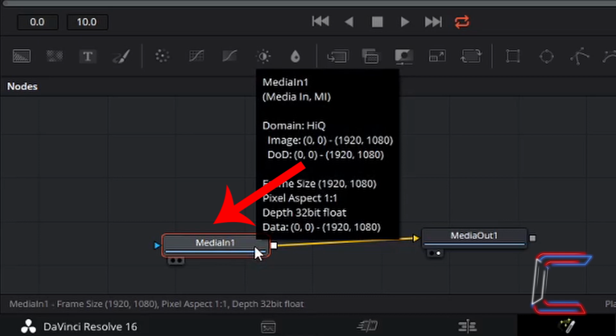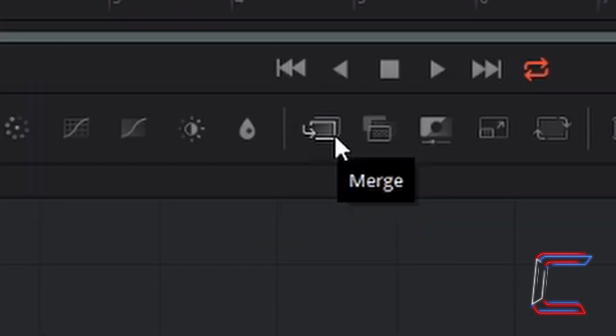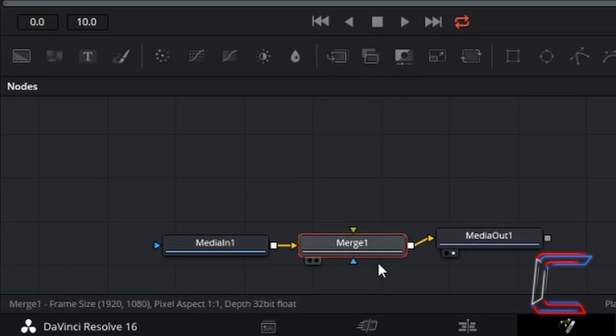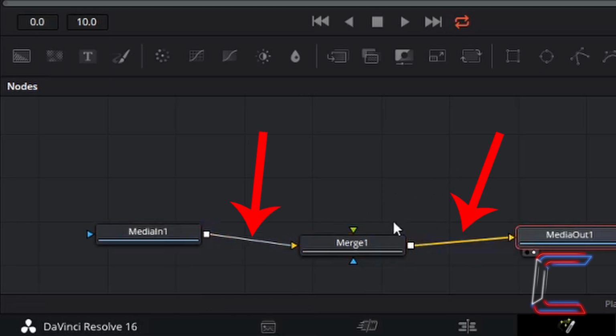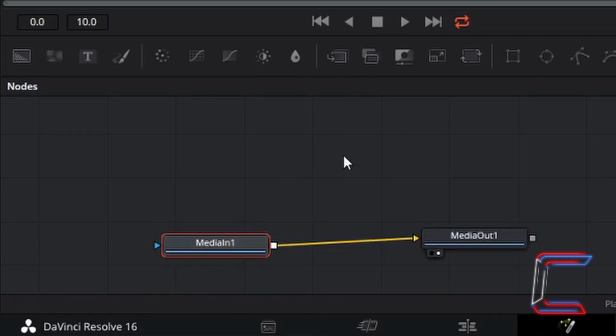Left click on your Media In 1 node. You can tell that this node is selected because it has a red outline. In your Tools options above, find the Merge layer, which appears as two rectangles with an arrow coming in from the left side and pointing to the right. Left click on this once, and a new node called Merge 1 should be inserted between Media In 1 and Media Out 1. You should see that both nodes, one on either side, are connected to the Merge 1 node in the middle. Alternatively, what you can do to insert this node, with Media In 1 selected once more, is to hold in Shift and press space on your keyboard.